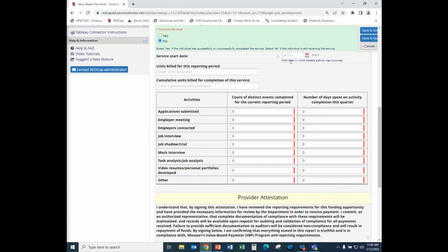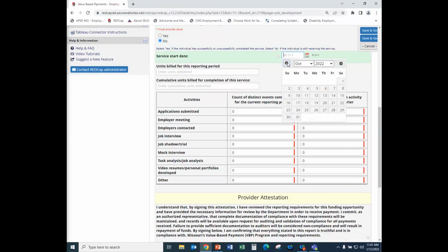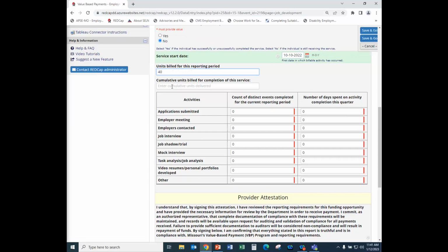Service start date, and again, this is the first date in which billable activity occurred. If my memory is correct, I think I said October 10th. So we'll select October 10th. The units billed for this period: maybe Rocky has had 40 units so far this period. There were no previous units delivered because they started within this period, so that number would remain the same.